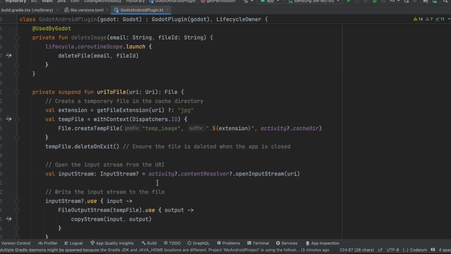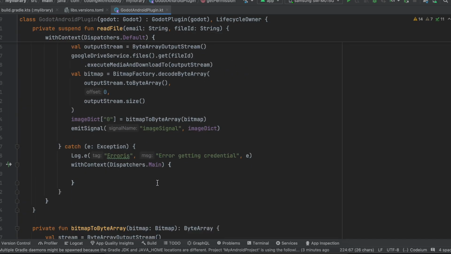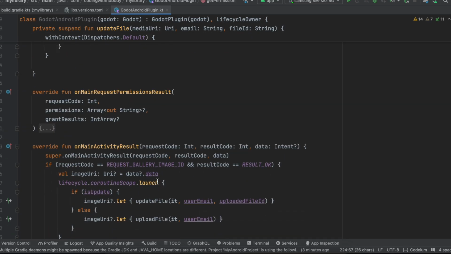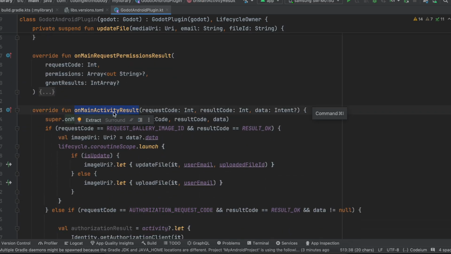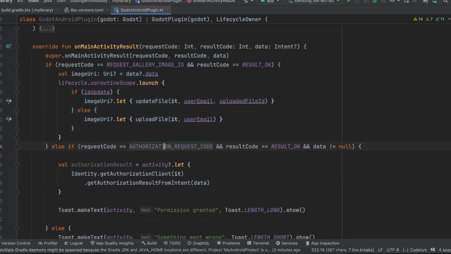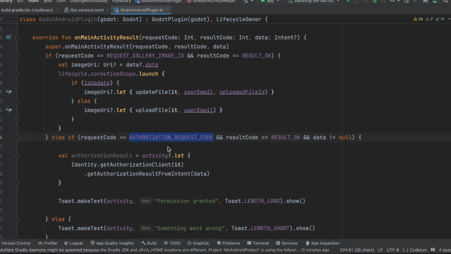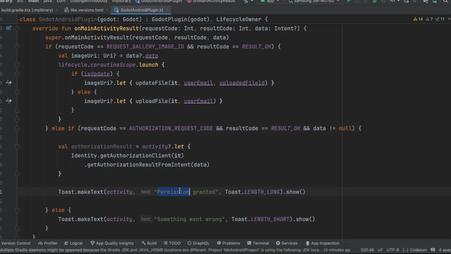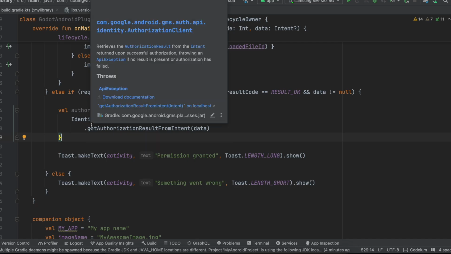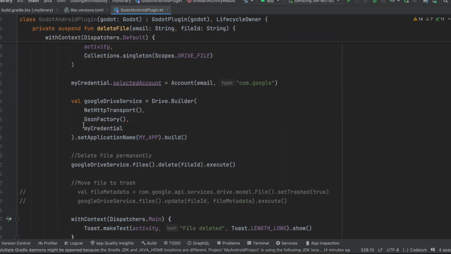I'll just show it to you. Scroll down, you have to override one more method. So this particular method comes. This part is for images, ignore this for now, but the callback comes over here for Google Drive permission when you are asking for it the very first time. Once the user gives the permission, that means permission granted. If something goes wrong, then I'm just displaying a toast message. If you want, you can send a signal back to the Godot side once the permission has been granted. I'm not really doing that. Then again I'll scroll up.